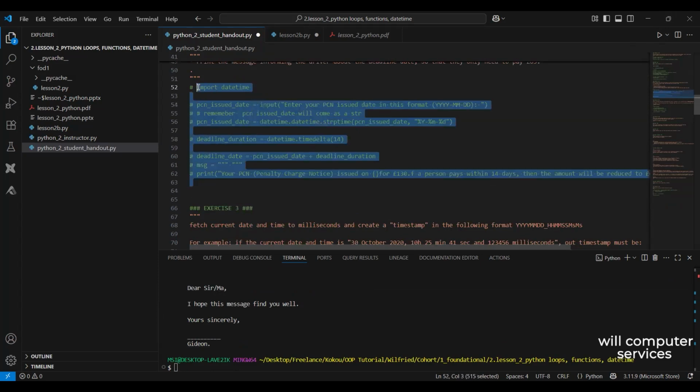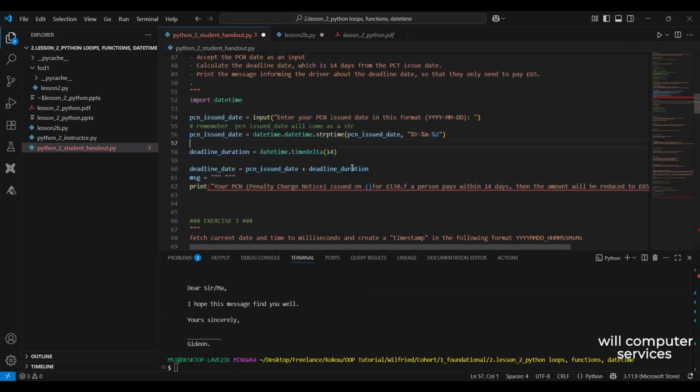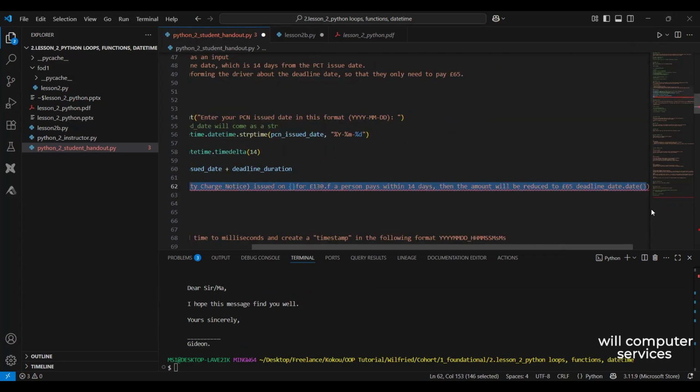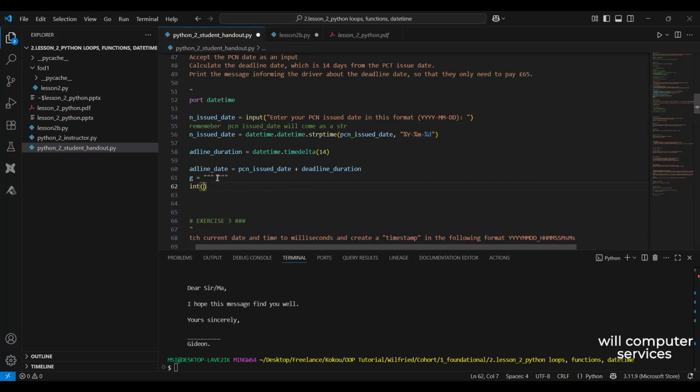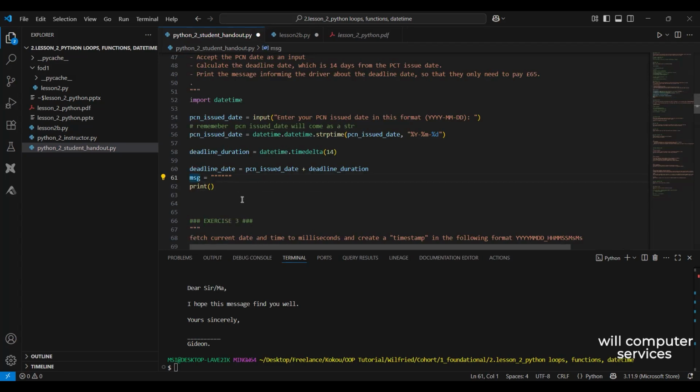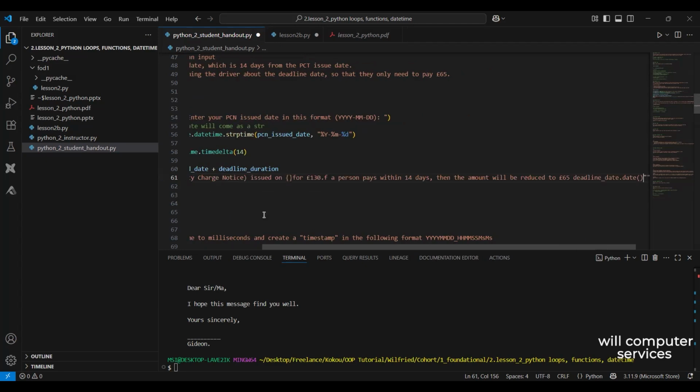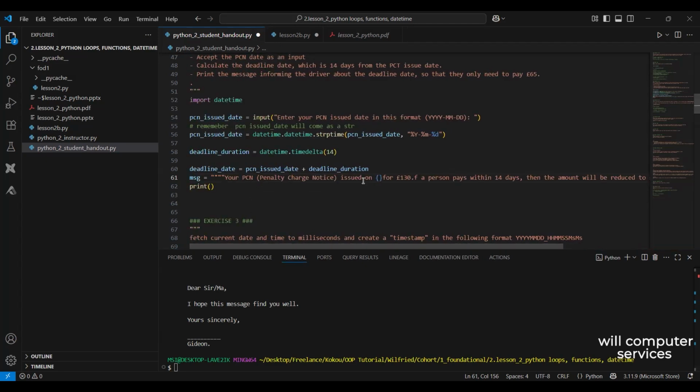Like I said, it's a bit of a digression. So I also want to use a multi-line string for my message. I would say, your PCN penalty issued on here. There's going to be a date here. So we'll be using format later on.